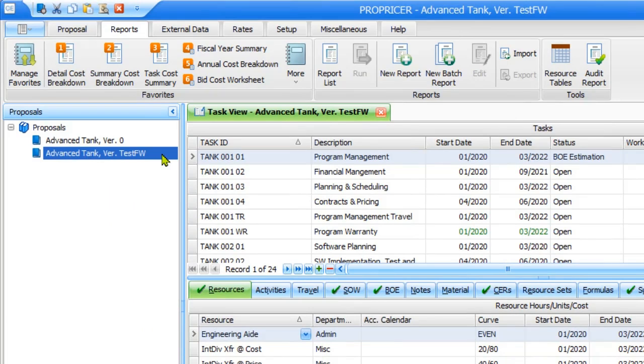The answer to this is template proposals. Template proposals are awesome, and they can get you out of a lot of binds in ProPricer. And if you'd like to learn more about template proposals, I've got another tips and tricks episode about that. Anyway, where was I? Setting up a workflow template proposal.